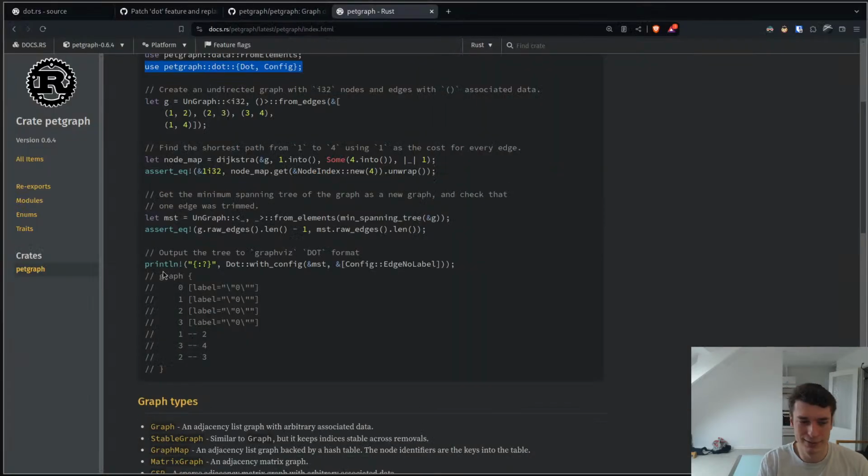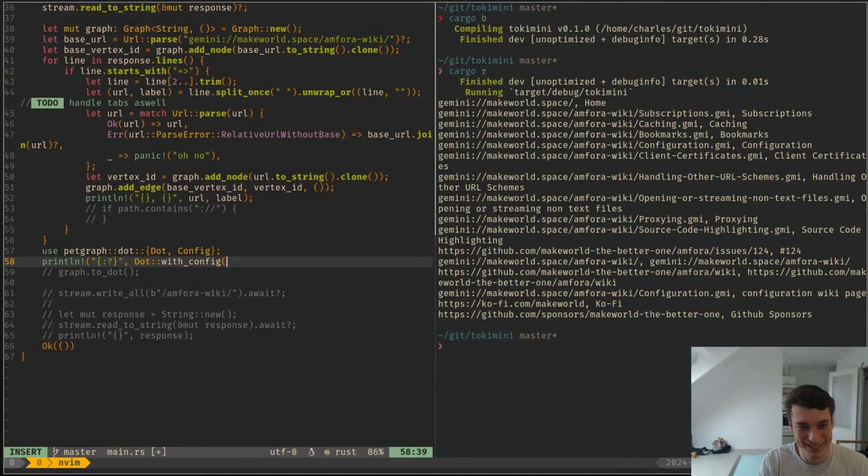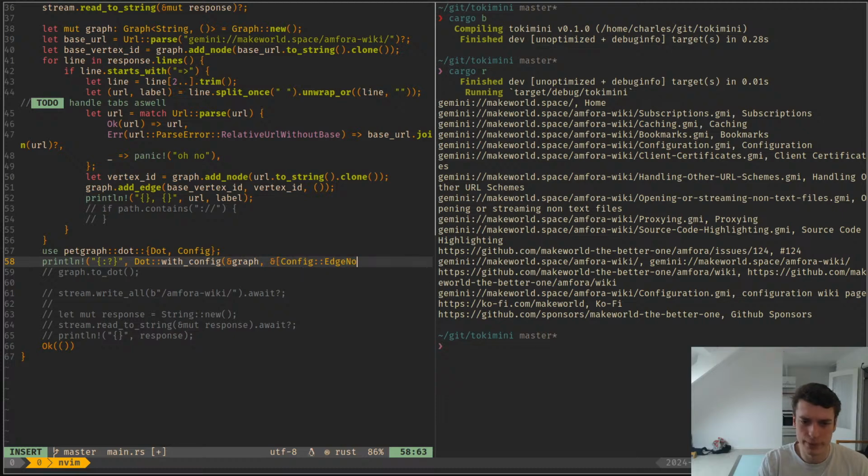MST. Why did you call it MST? We already have STD. MST is like STD in French. Why? Ah, minimum spanning tree, okay. Not sure, whatever. Graph. Then config. Edge. Edge no label. Sure. No label. Like so.